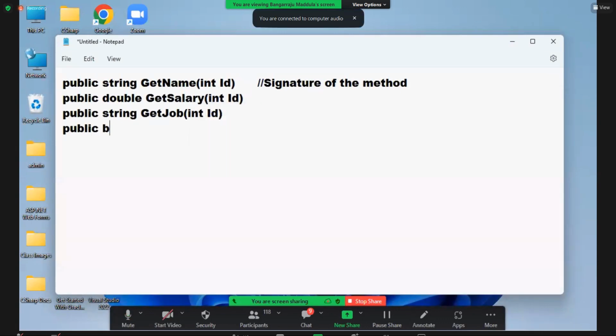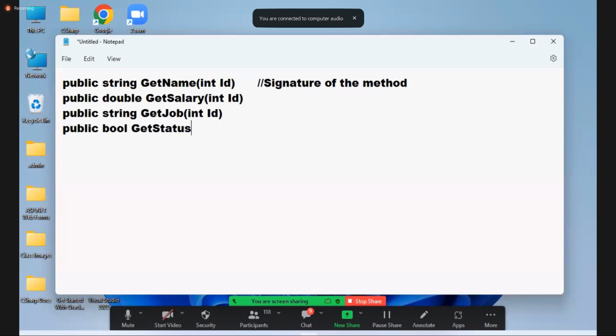Bool, GetStatus, what to pass, int ID. All of you clear? Four separate methods.